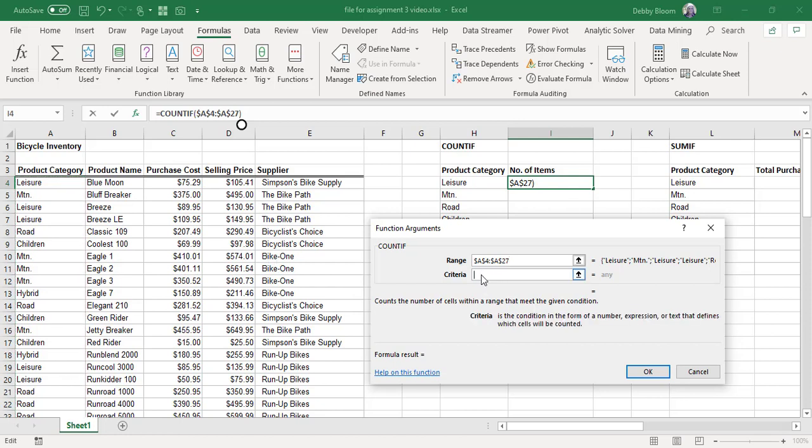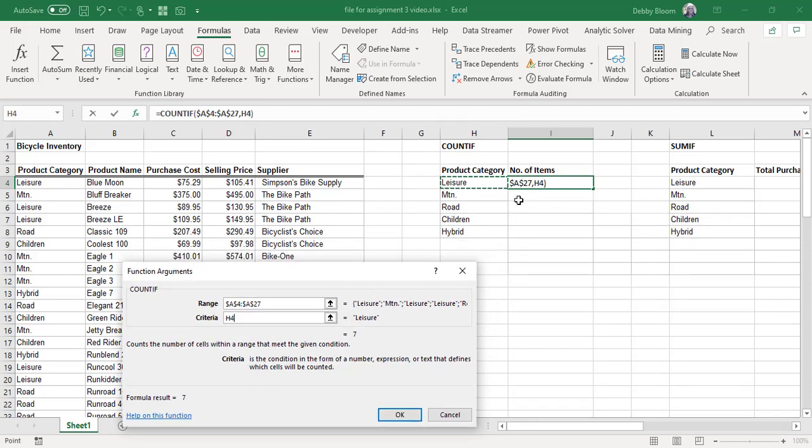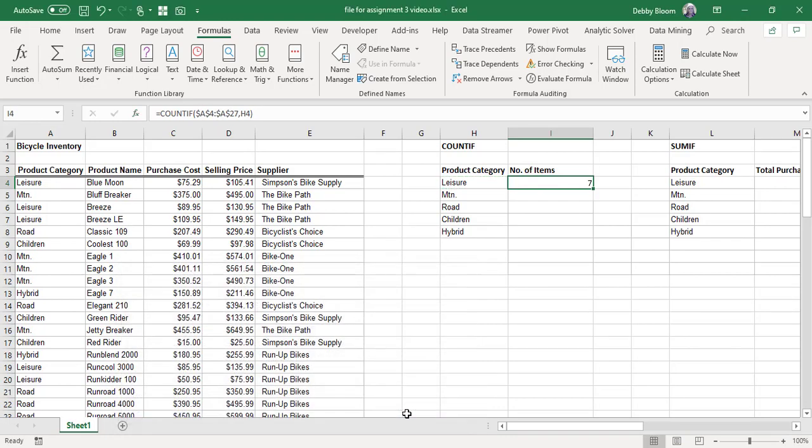Now, in the criteria box, I'm just going to click on cell H4. I could type the word leisure, but if I type the word leisure, I would have to type 5 different formulas. By using H4, when I copy it down, it'll change it to H5, H6, H7. If I use the dollar signs here, I'll get a count for only leisure in each one of the 5 cells. So I always want to count the same range, but I want to count a different criteria each time. So I'm not going to use the dollar signs for H4. Now I'm going to click OK.